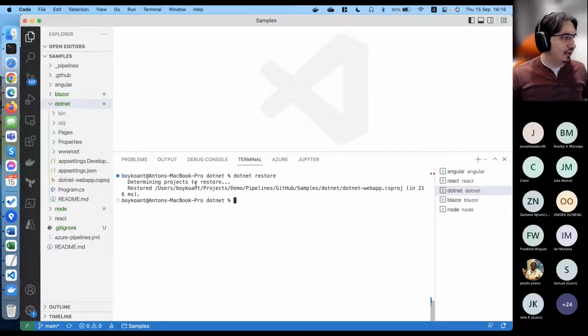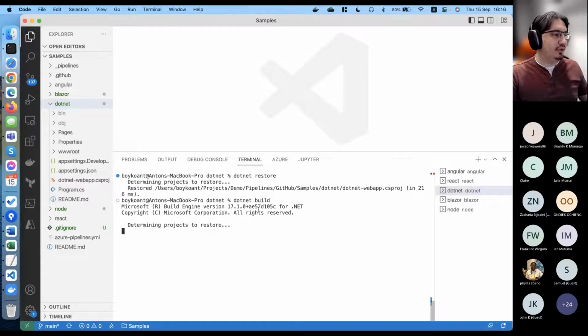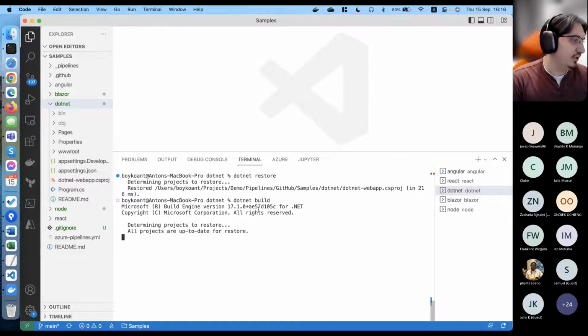Yeah, as you can see, everything was restored already, so the .NET restore command ran really fast, and it found that there's nothing to restore, which is cool. So the next thing that I can do is run .NET build in the same folder, and it will try to build this project.